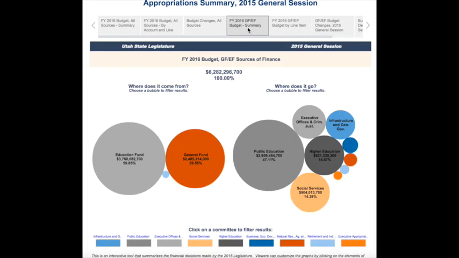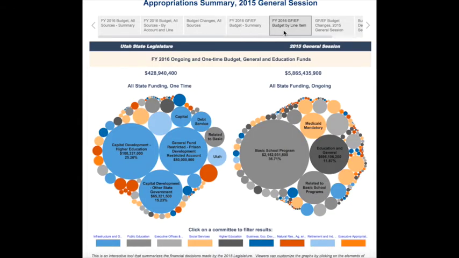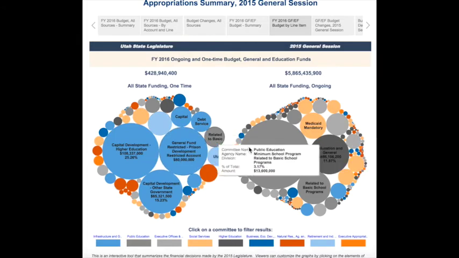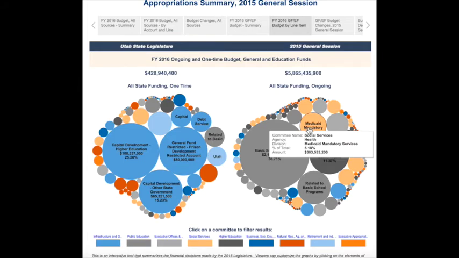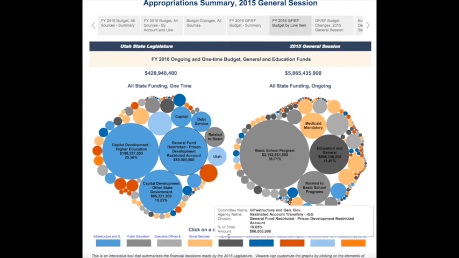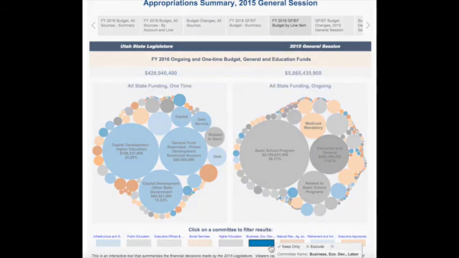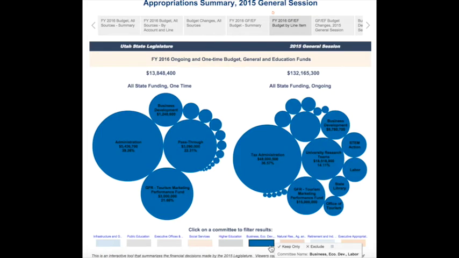The next tab is just the discretionary general fund and education fund budget, excluding all those other revenue sources. And that's a $6.3 billion budget. How was that spent? In what proportion did it go to various committees on this slide? On the next slide, we show ongoing and one-time state budget, so the ongoing $5.9 billion worth of ongoing appropriations versus the $500 million worth of one-time appropriations. Again, with the ability to filter by a committee to see how those one-time and ongoing funds were allocated.